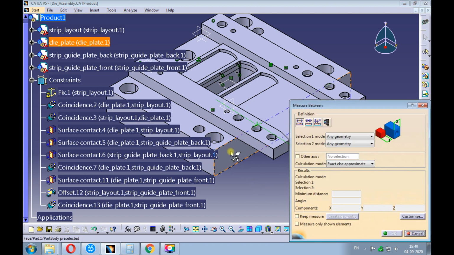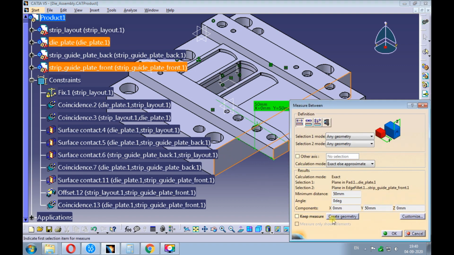Pick the measure command. Select the die plate's right surface, then select the strip guide plate's right surface. The measured distance is 50 mm.